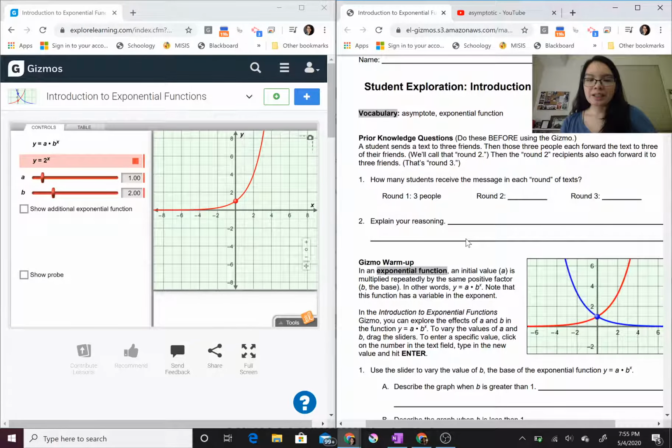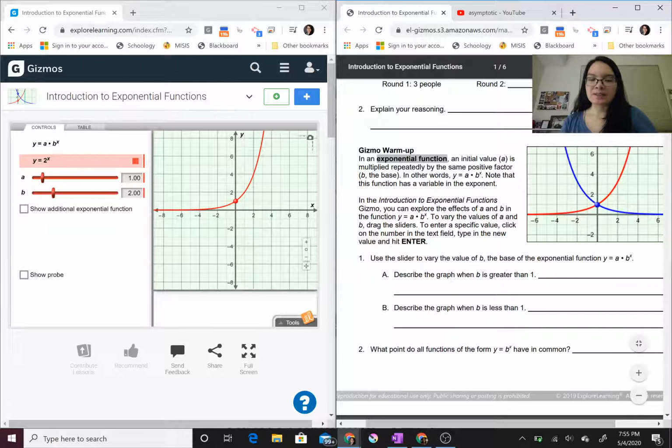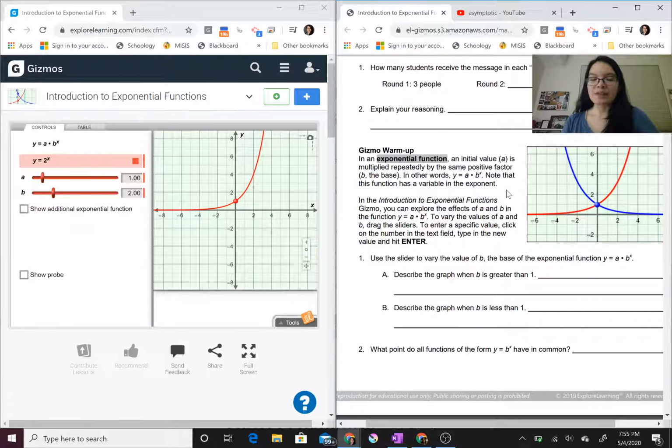Okay. So before you go into the gizmo, as a definition, for an exponential function, you have an initial value, we'll call that a, that's going to be repeatedly multiplied by the same positive factor, which is b. So we have this equation, y equals a times b to the x power. So the variable here is going to be in the exponent this time. And we have seen that before for the past couple of weeks. That's in one of our sequences.